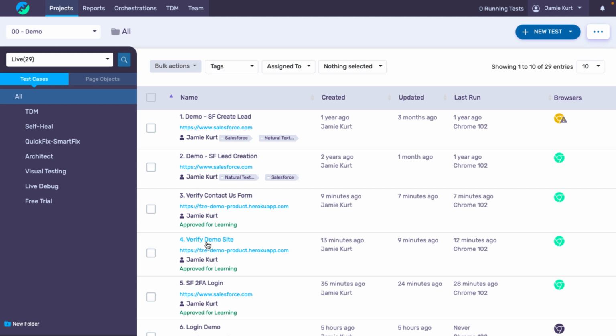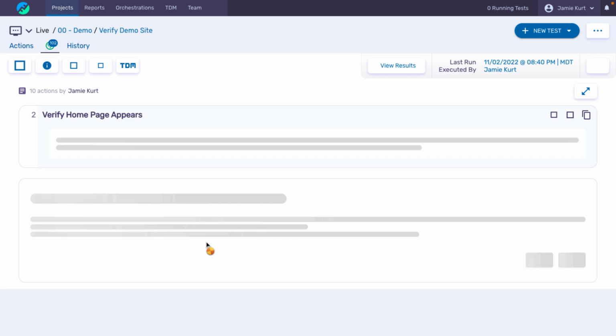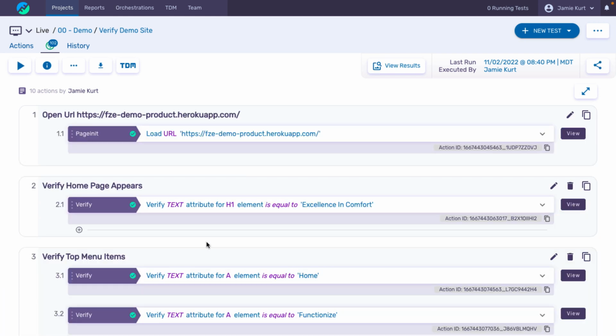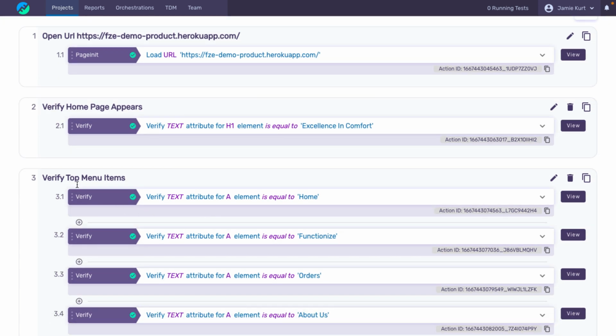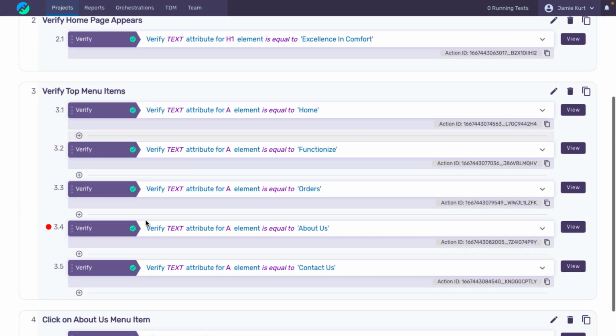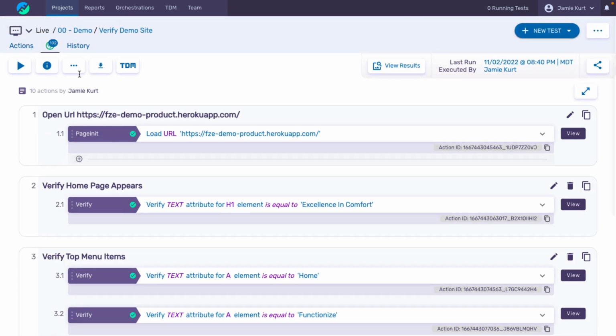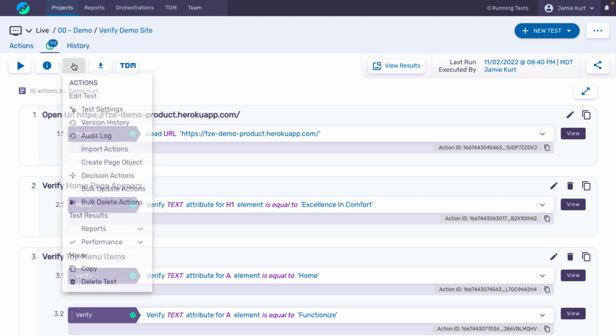So I have this test case here called verify demo site. I'm going to open that test case up and go to the test case details page. From here, you can see I have separated out the verify top menu items, just like I had in my other page object I recorded with the architect. Now if I go to the three dot or action button here, I can go to create page object.